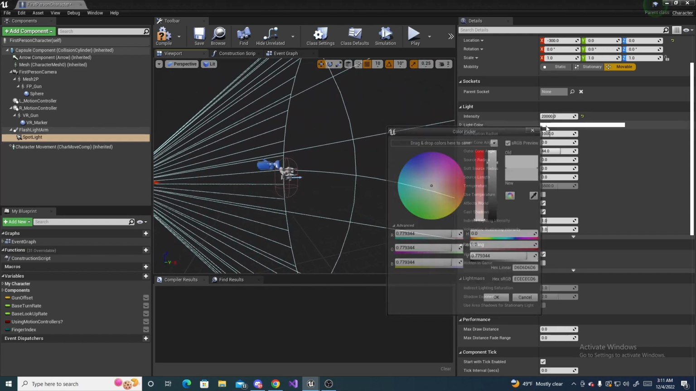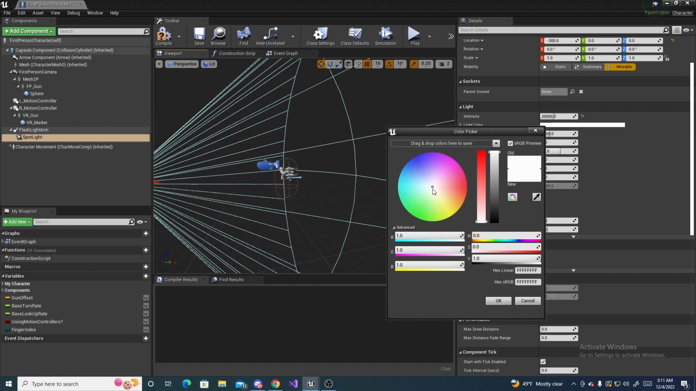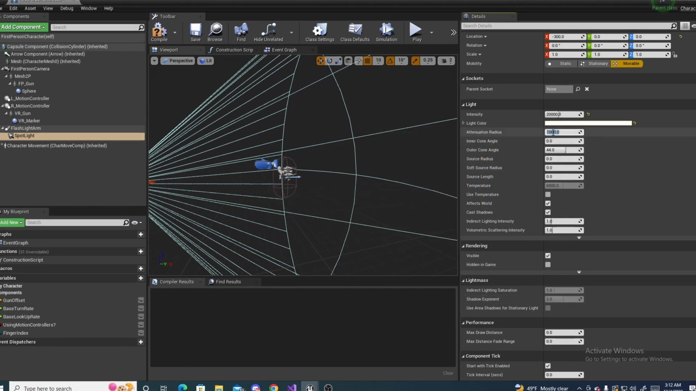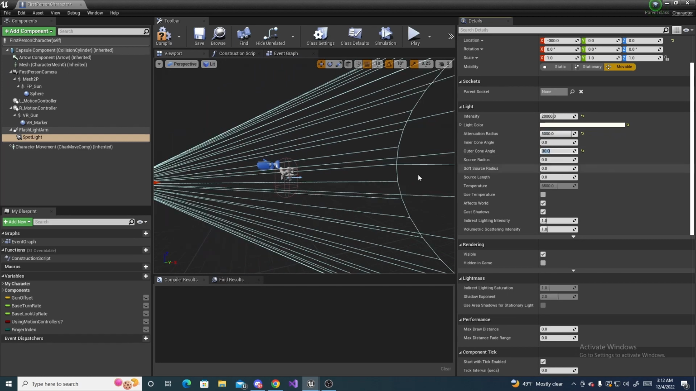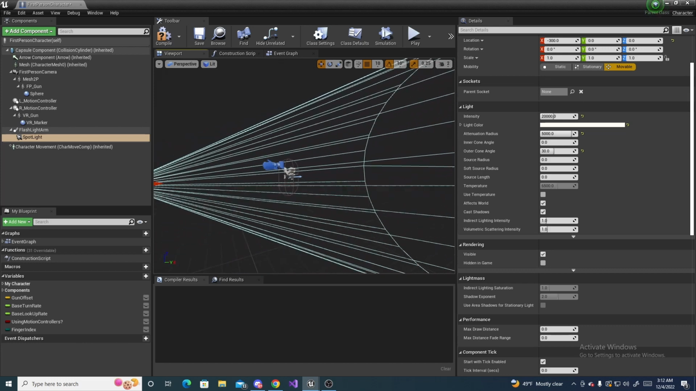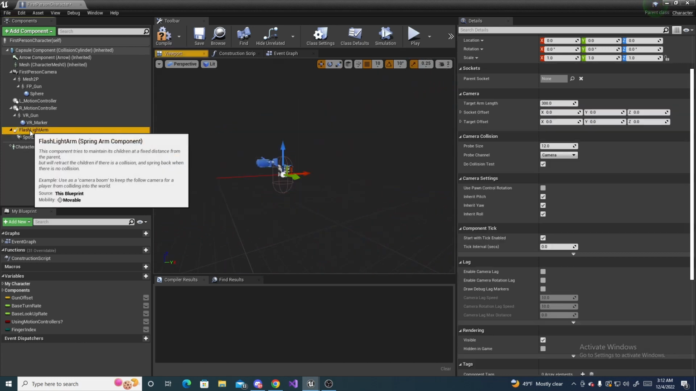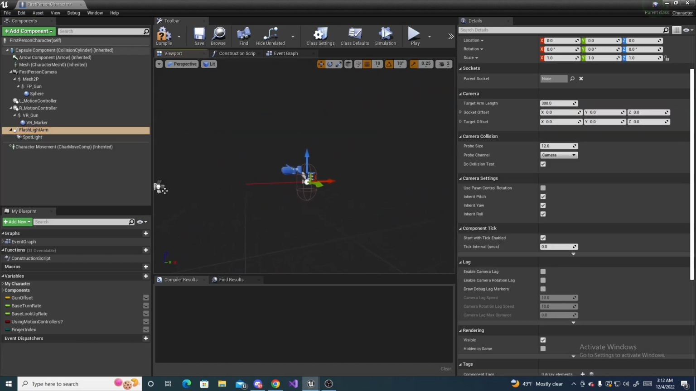For the light color, change it to just barely a dingy yellow, just ever so slightly. For the radius, set this to about 5,000. And for the outer cone angle, set this to about 30. And that's all the settings we have to adjust for the spotlight. So now we can move on to the flashlight arm.